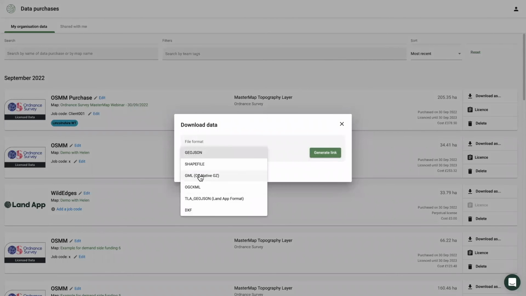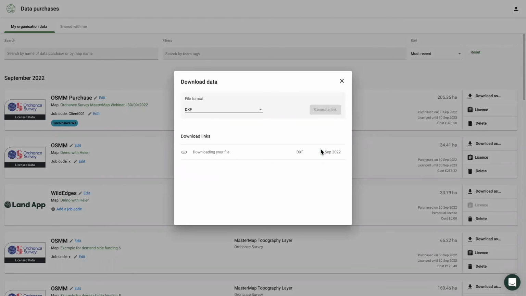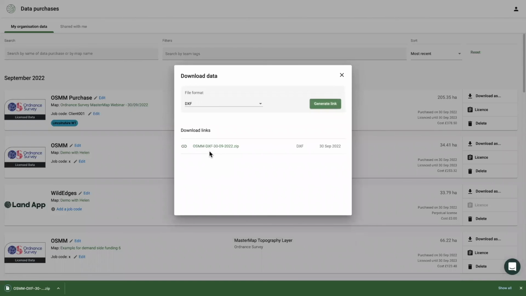So I can download it as an OS native file, shapefile, GeoJSON, or for those of you that are using, say, CAD software, you can download the DXF version. And just to show you, if I want to produce a DXF version, it just goes back to the database for you, and it should create a quick hyperlink that allows me to export that data and import it into my chosen software.